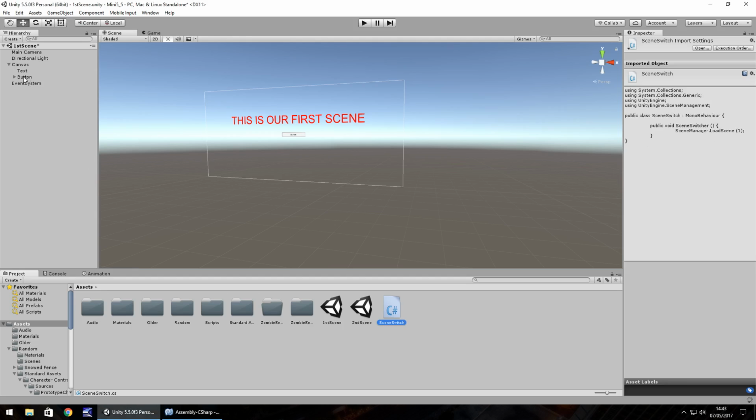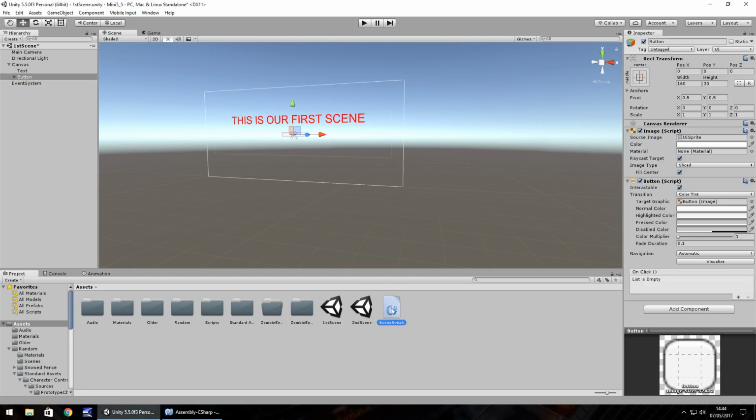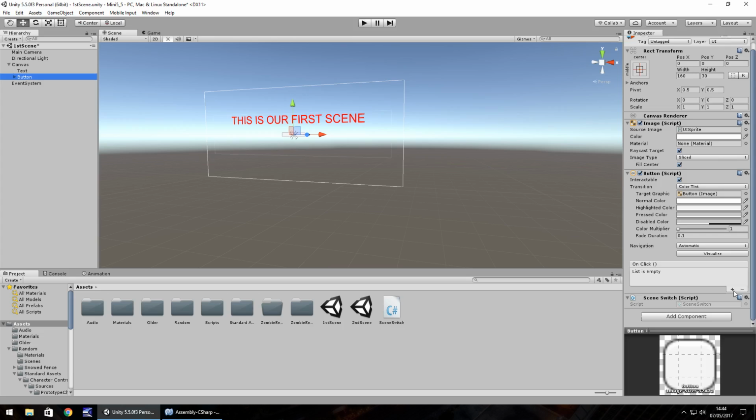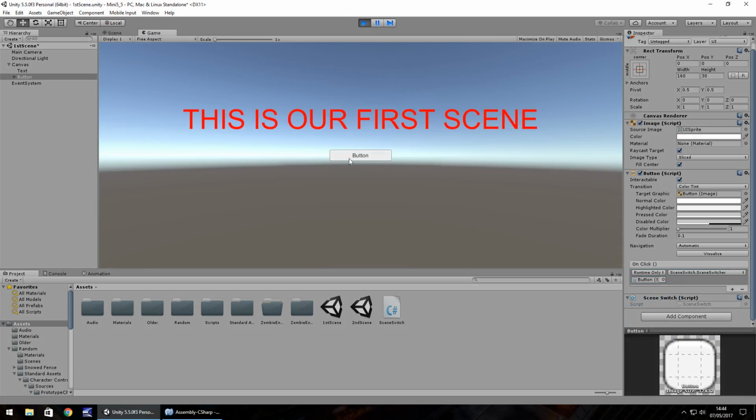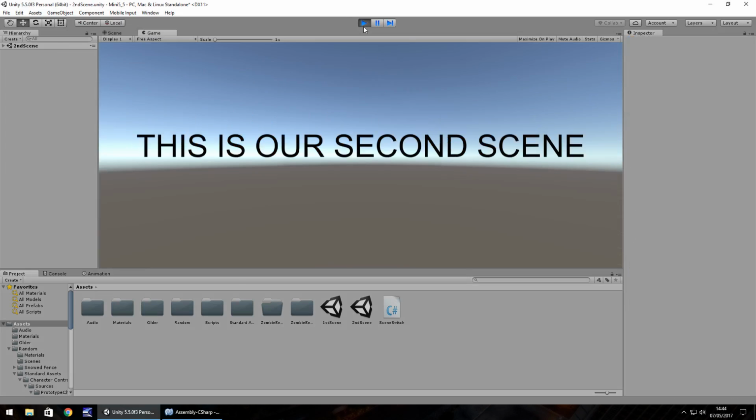So head to our button and attach this script to it, and down here let's add this to our button. So we need to drag and drop into there. Change the function to scene switch and have it as SceneSwitcher. So when we press play now, the button will switch scene using that method that we chose.